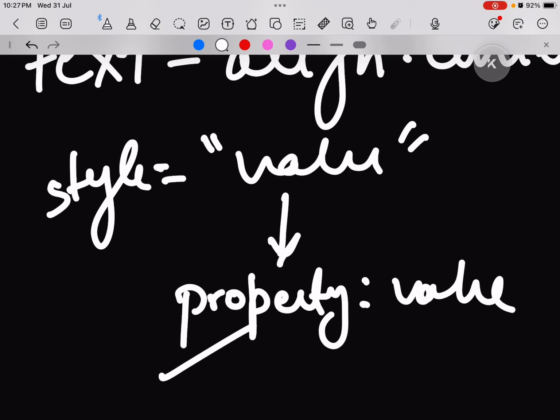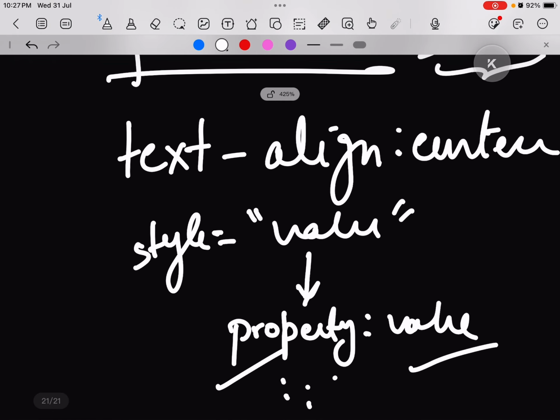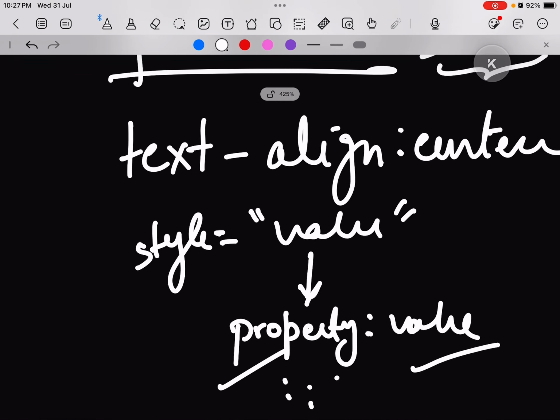This is a CSS property, this is a CSS value. We discussed background color, color, font family, font size, and text align. So this is pretty much everything we are going to study about HTML styles. There's a lot more styling we can do, but for the style attribute in HTML, we are going to discuss this much.